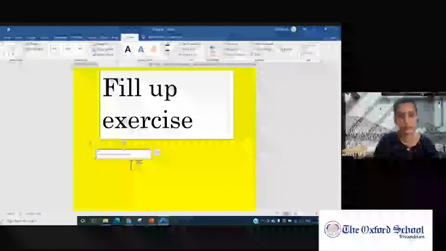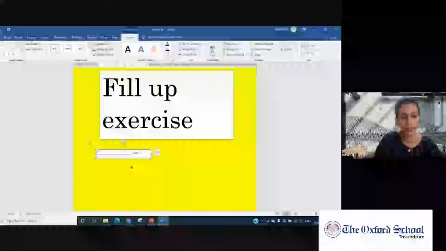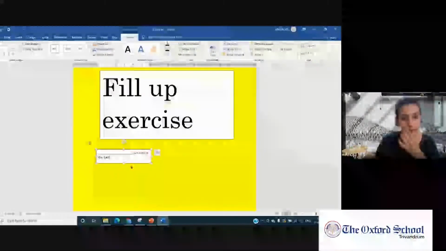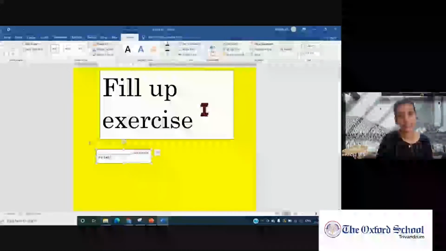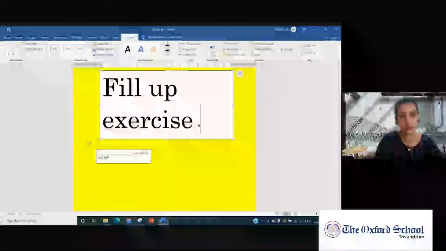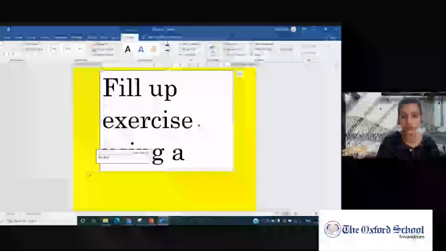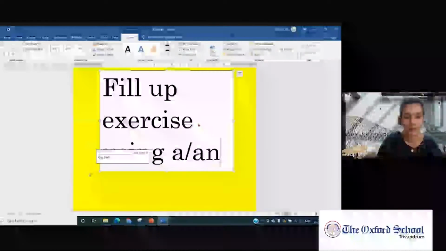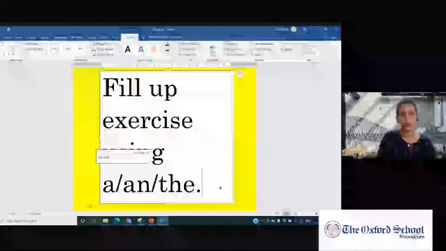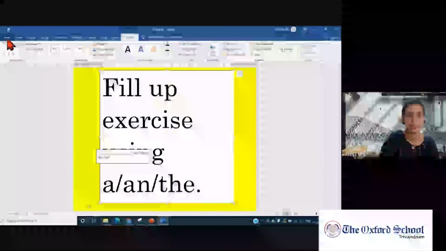Dash some devices, and I should be more specific. So you can fill up this exercise using the proper articles, using a, an, and the. The font is very big, so I have to reduce the font size.